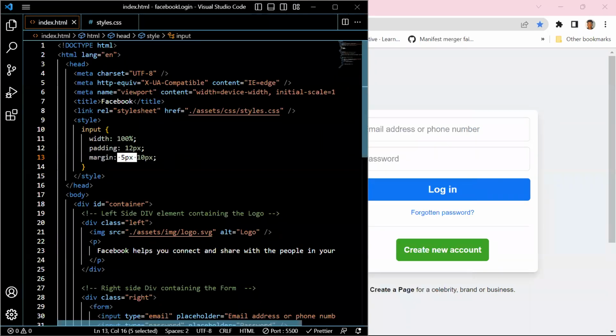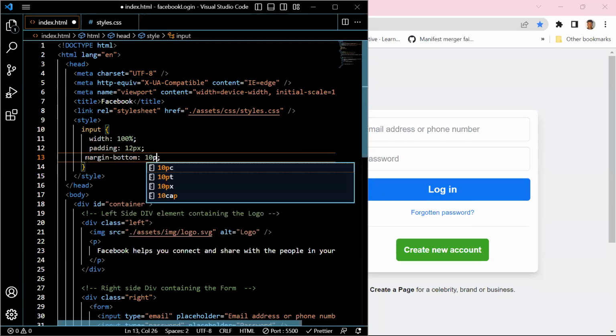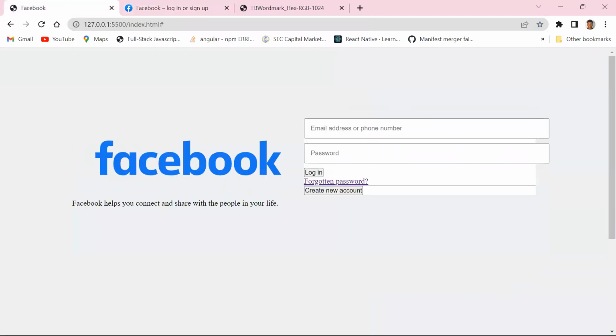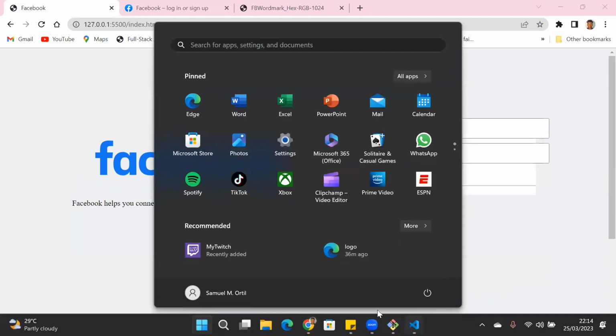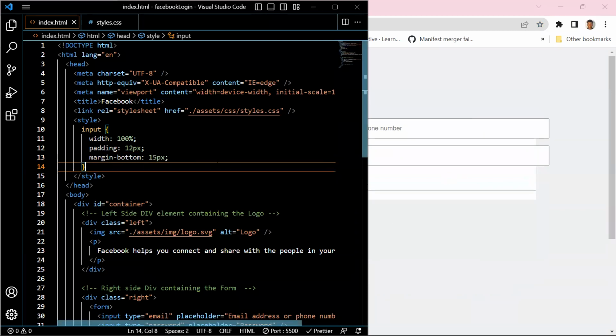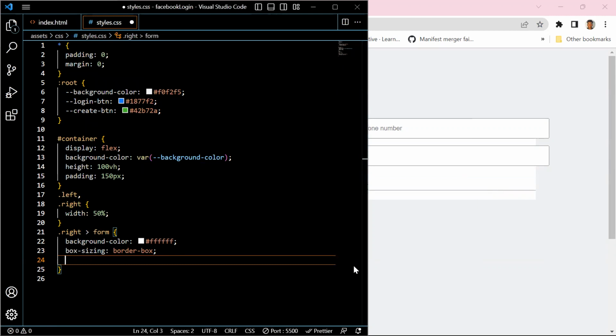So now I can give it just a margin bottom of, let's say, 10 pixels. Or let's increase it a bit so it will come out very well. Let's say 15 pixels. Yeah, 15 pixels is okay, right? Then back to this guy. Form. Remember, form is the overall, the white background guy.